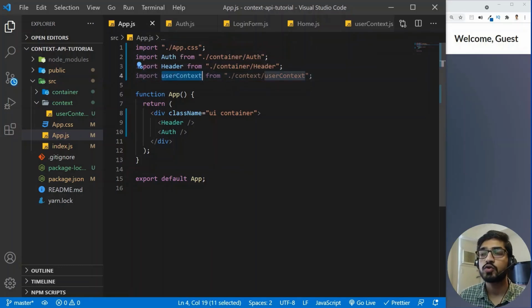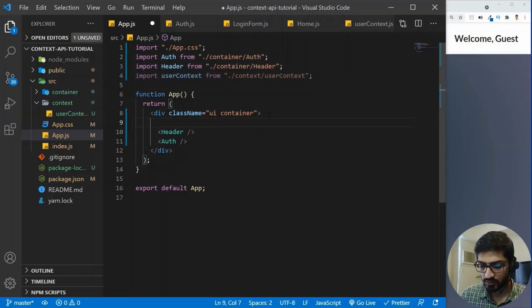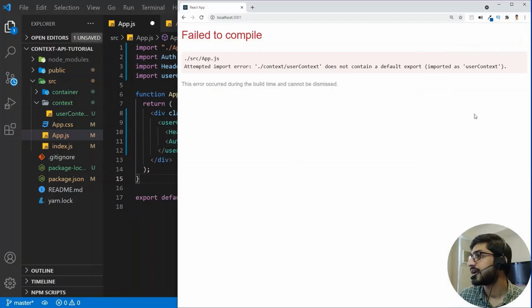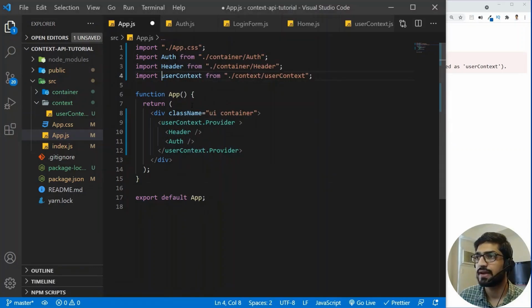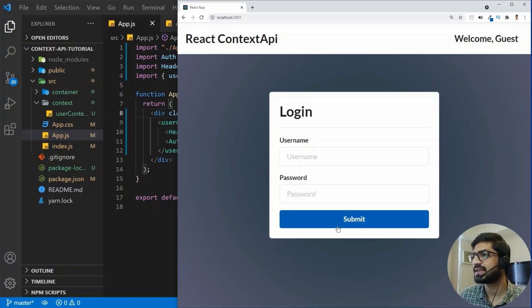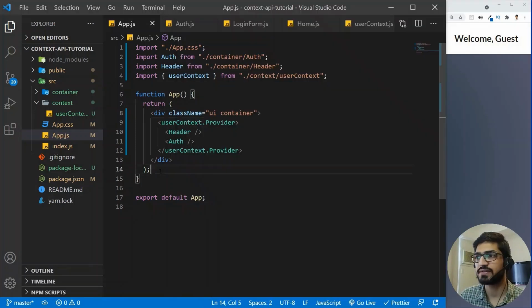All right, so now we have imported the user context. And if we now want to pass the value of this user context to our child components, then we can use it here as UserContext.Provider. And this provider can take the child elements. We are getting an error that this is not a default export, so I'm just going to add the braces here. All right, so this is how we will provide the user context provider. And if we go to our application, everything is still working, nothing is broken, so everything is fine.